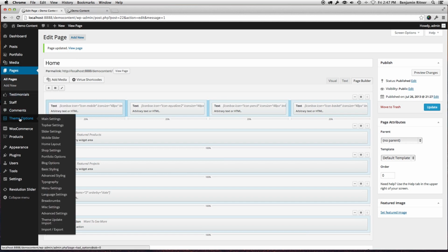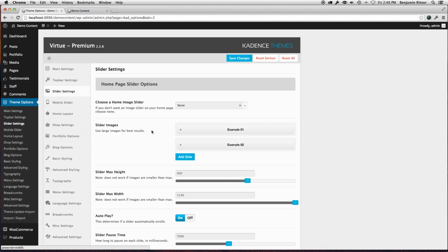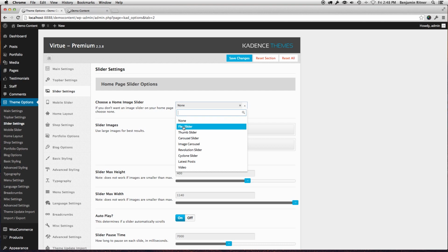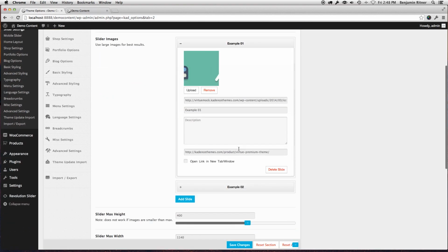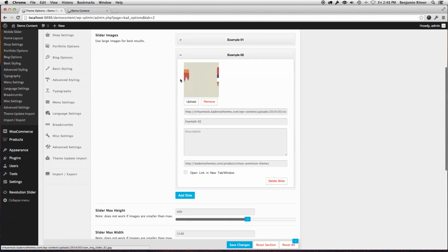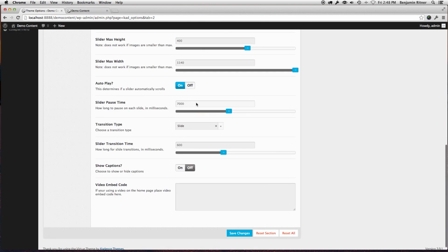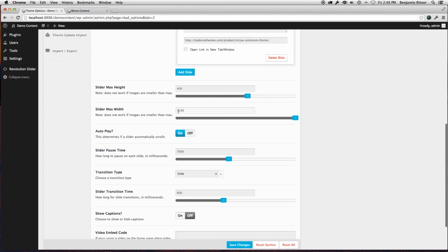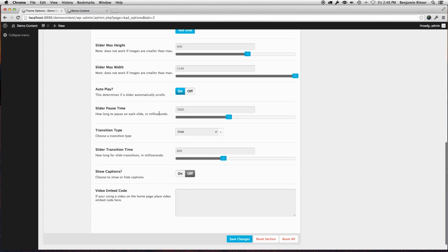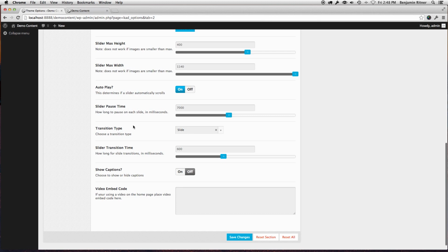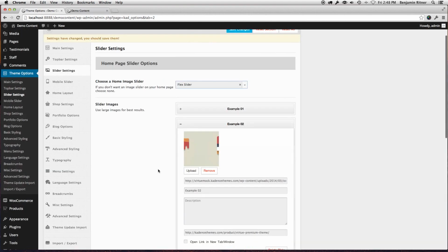So if we go to Theme Options, we're going to go to Slider Settings. Right now it's set on none, which is why we didn't have any on the front page. So let's just go in. We're going to just show you what the flex slider would look like. I've set up two slides here in the Theme Options, and you can change your max height, your max width, autoplay, the pause time. That determines how long the slide stays visible before it switches to the next one. You can turn on captions right here.